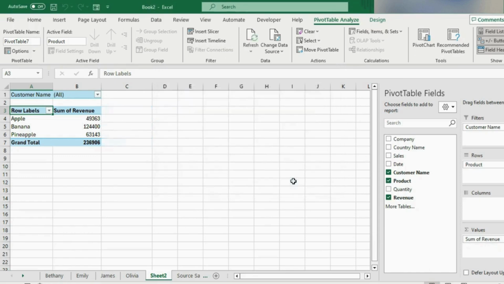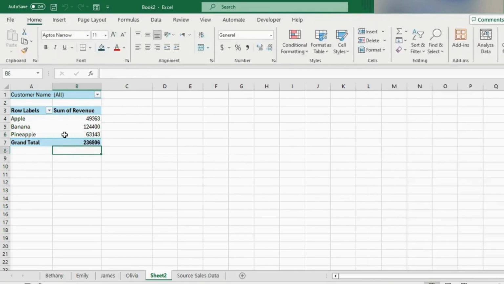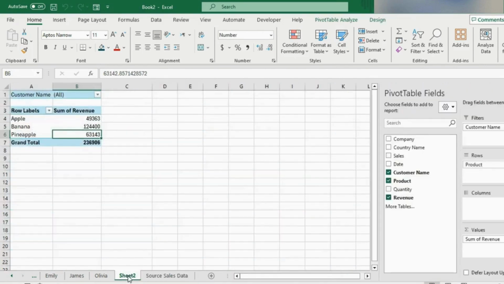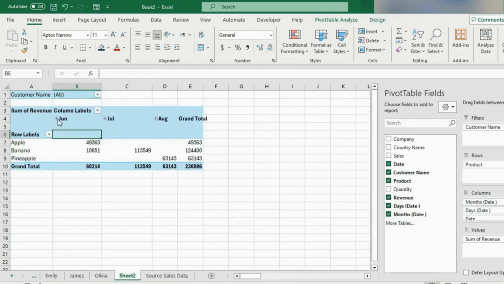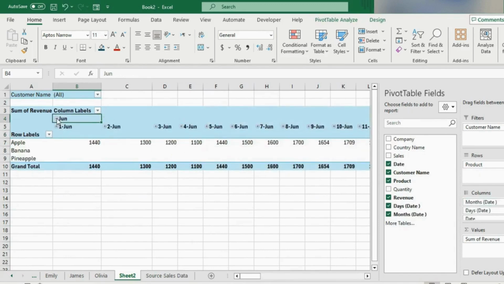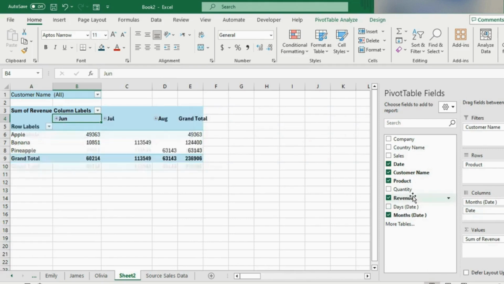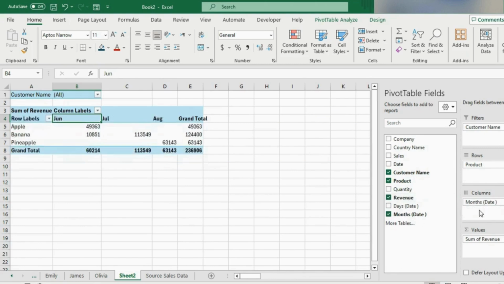Okay, so now let's see how to calculate the difference between columns. In this case, my source data has information for June, July, and August only, and I want to calculate the sales difference between these 3 months. First of all, I'm going to add date to my columns. This is automatically going to give me a grouping for months, and I'm going to be able to drill down into the exact dates. Alright, I don't want to drill down further, so I'll remove the date and keep it with just months.